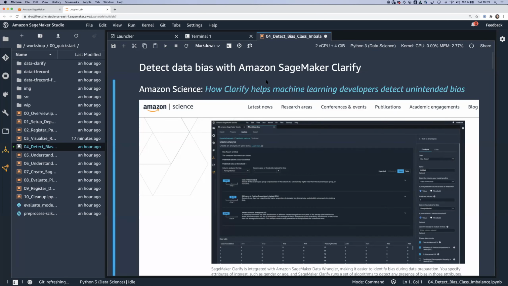And if you open 04, we are working now with bias detection. So probably most of you heard about biases in data, in model predictions, etc. So it's an important step in building a machine learning model to make sure that you're eliminating as much bias as possible. So there's various places where bias can get introduced.